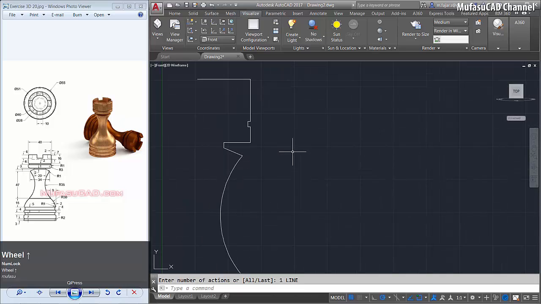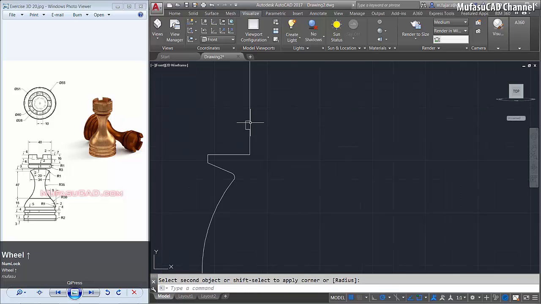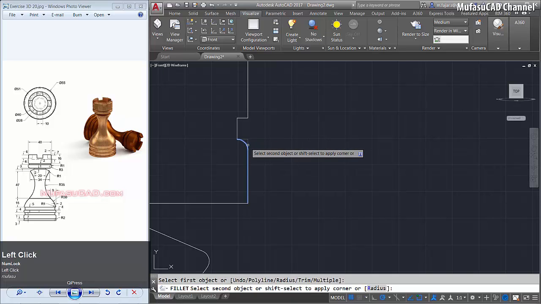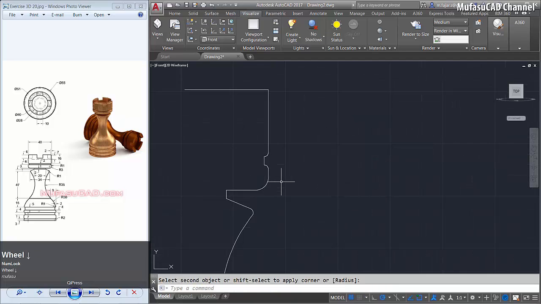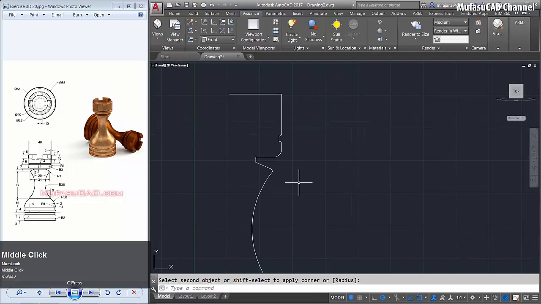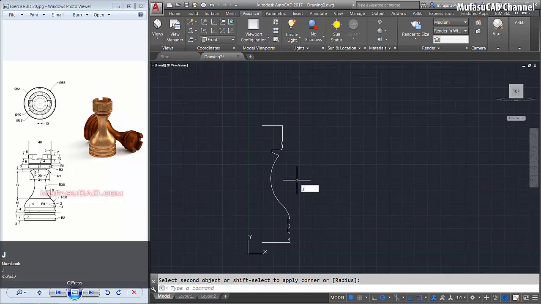We use a fillet command with a radius about 1. You can select at this corner and then select in here and in here. We fillet again with a radius about 3. You can select at this corner. Okay, so I will join this all object.